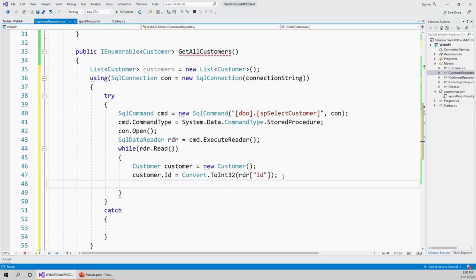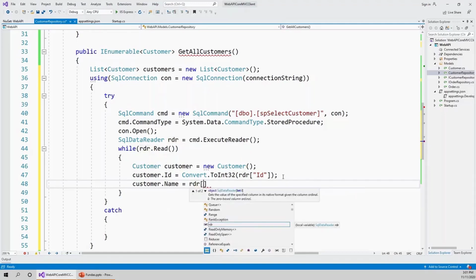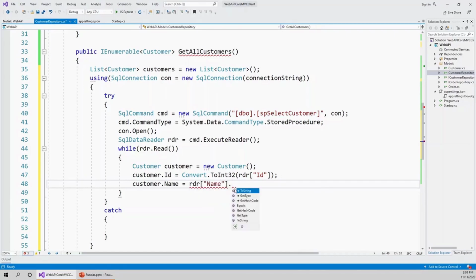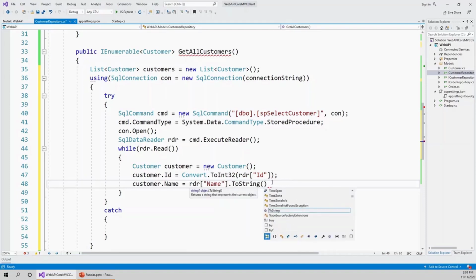So customer.name equals rdr. What do you think I should write over here? You're right if you think that within a pair of rectangular braces I write name, and just to take absolutely no chances, I explicitly cast it to string. All right.